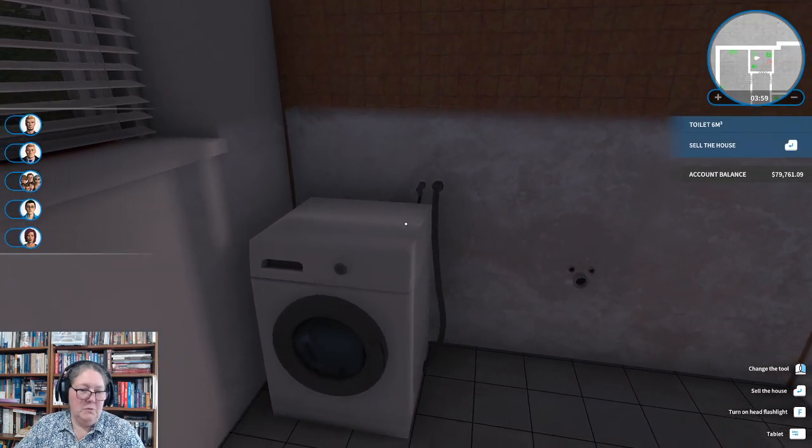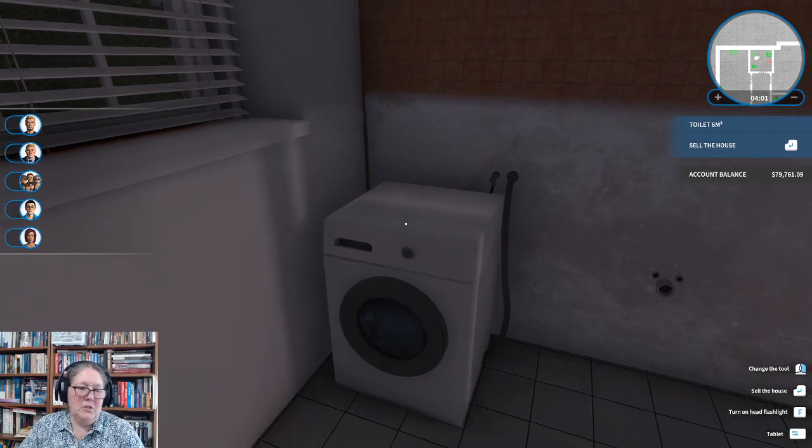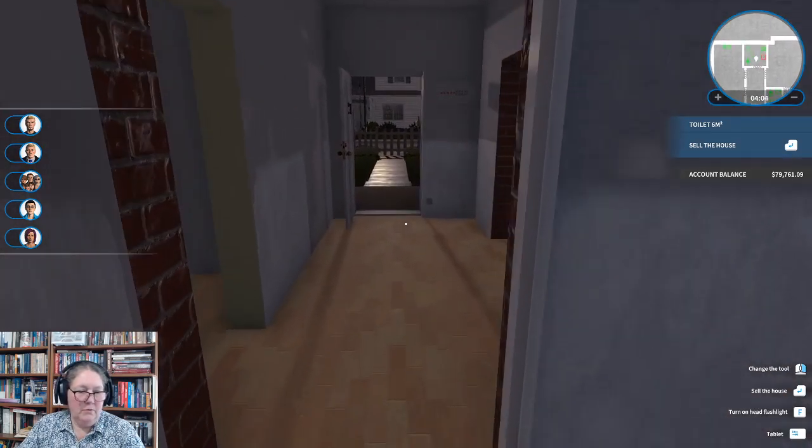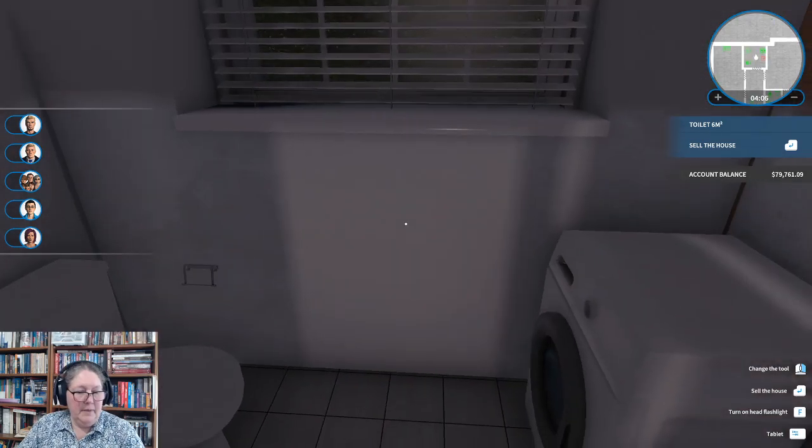So don't try installing the washing machine without connecting it. The minute you leave the washing machine and give up on it, you'll get water all over the floor. Okay, that kind of fits.